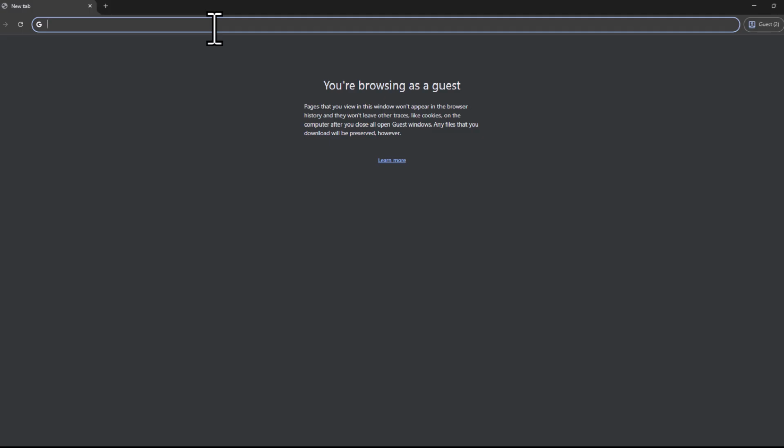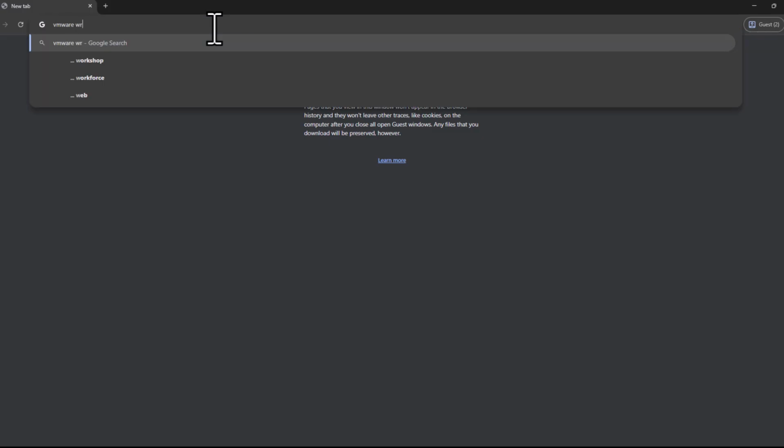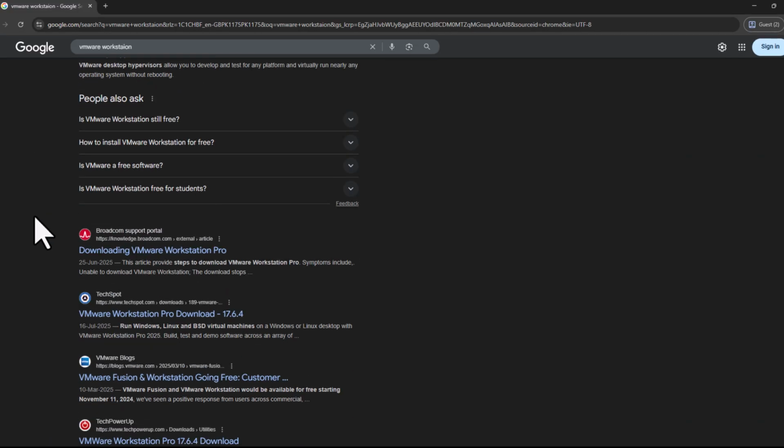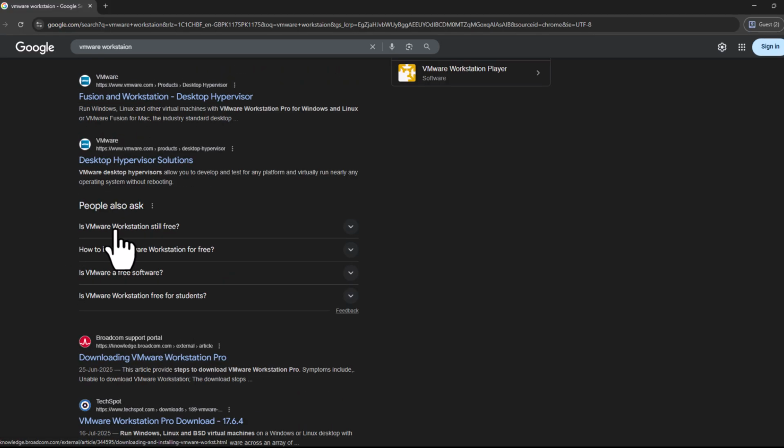So first thing, let's go ahead and download our VMware Workstation. Now, you may ask, what is VMware Workstation? Well, it's a hypervisor. And what is a hypervisor? A hypervisor is a special kind of software that lets you run multiple virtual computers called virtual machines on a single physical computer. It basically tricks each virtual machine into thinking it has its own hardware.